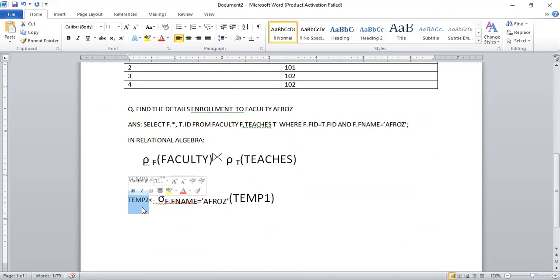From 4, now it is minimized to temporary 2. Again, I'm minimizing, but I don't want all 5 attributes. I want only 4 attributes. What is that? All the details of faculty, and from teachers only ID.